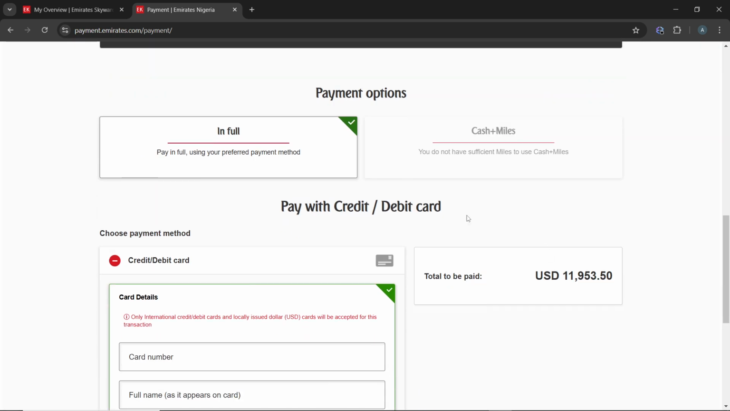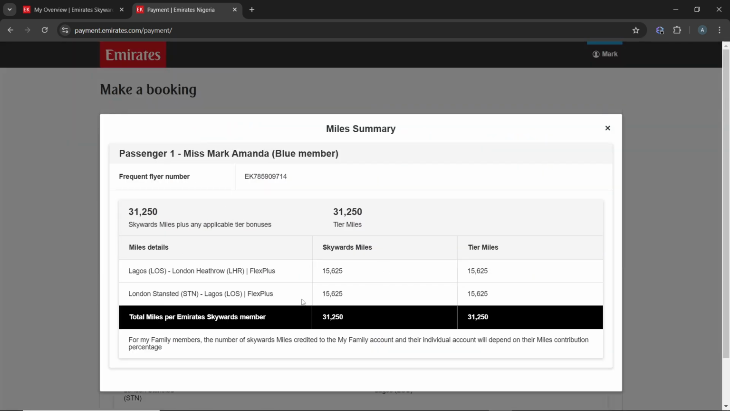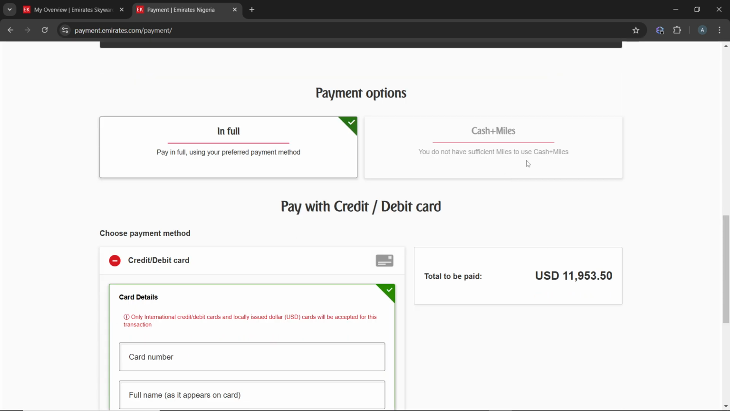So if I scroll down and I say cash plus, of course, if I click on miles summary, it means if I'm able to book this flight, then this is what I'm going to get at the end of the day as my miles. So I don't have miles. That's why this is not enabled.